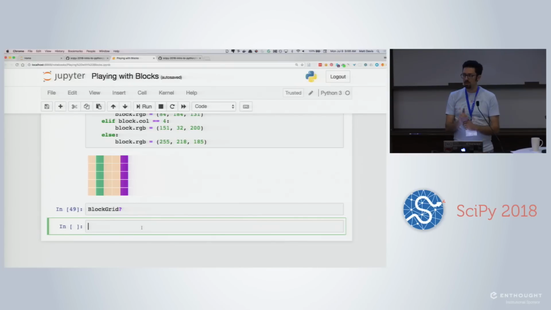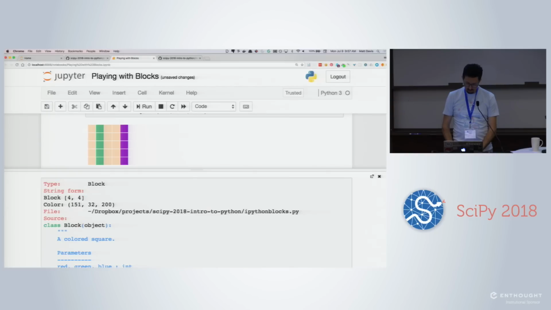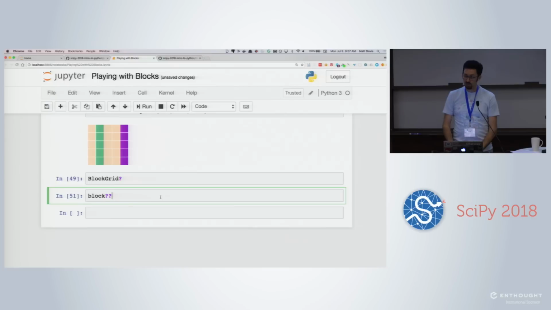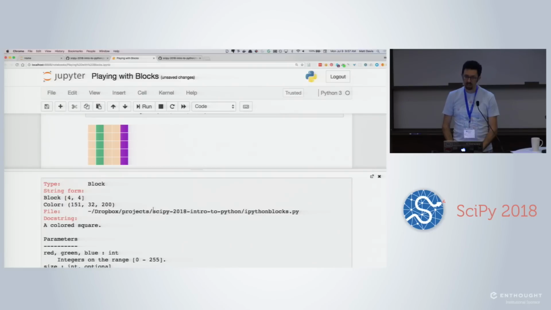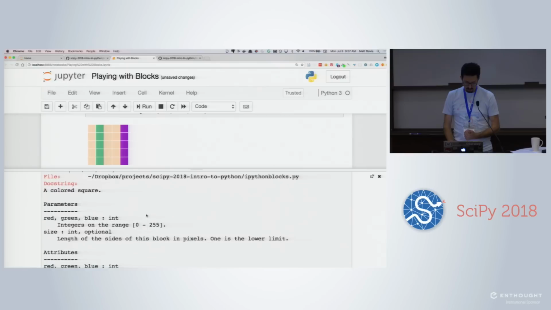So those are not attributes of the grid, they are attributes of the blocks within the grid. So I don't know if this is gonna work, but if we do grid 0, 0, no, okay. So if we do my block, no wait, that's not what I meant. I did 2 question marks. 2 question marks is also valid. 2 question marks shows you the source code in addition to the documentation. I meant 1 question mark. So the block is different than the grid.